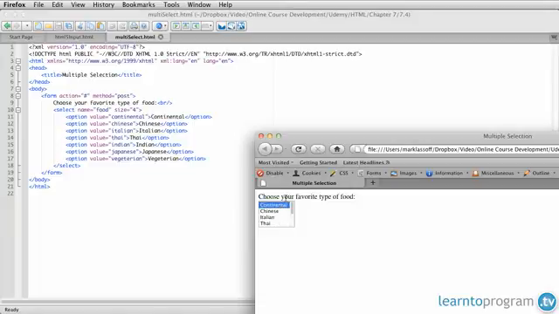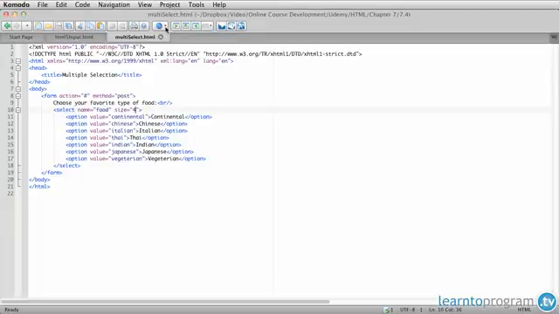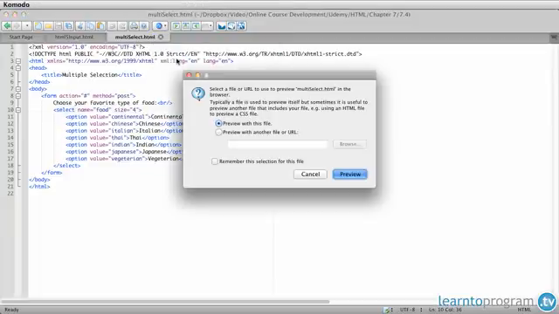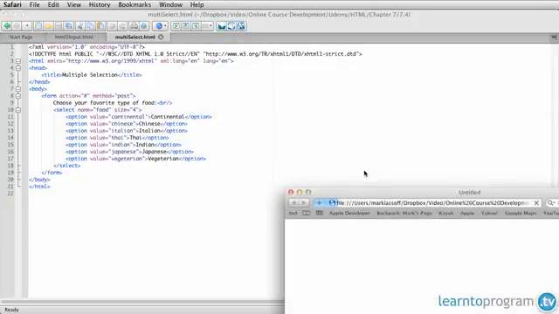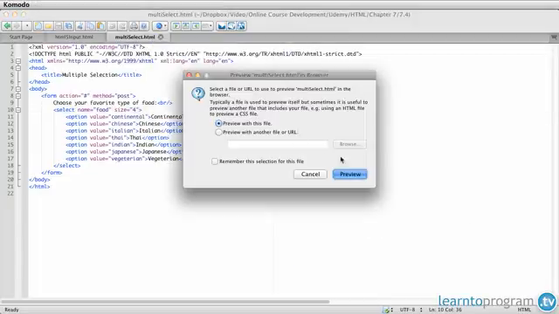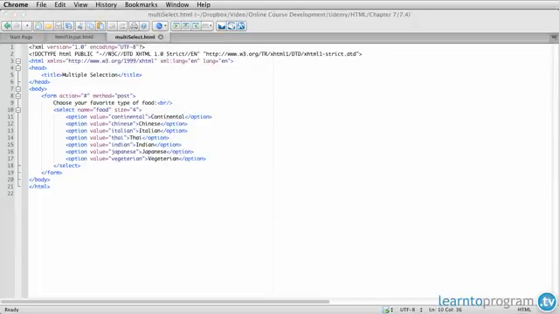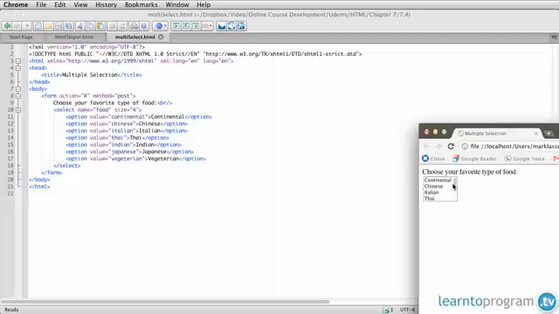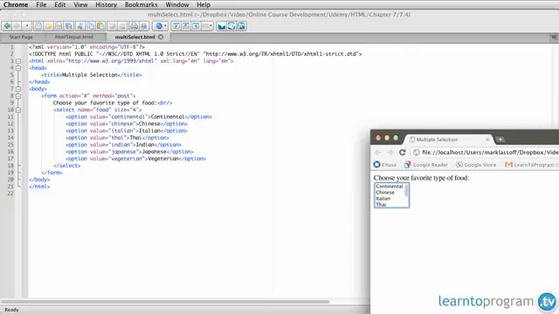So this can be pretty effective. Let's check it out in one additional browser. Let's check it out in Safari. Looks very, very similar in Safari. Oh, why not? Let's check it in Chrome. And in Chrome, we get the same look as well. I think it appears a little bit different in Microsoft's Internet Explorer on the PC, but not significantly different.